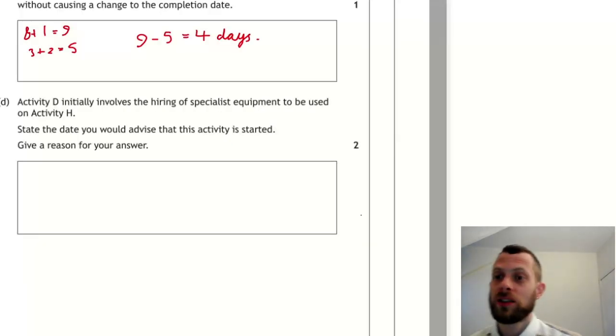So now on question D. Activity D involves the hiring of equipment to be used, but it's also used on activity H. When would you advise that this activity is started? Now for a start, it's not worded well. This activity, I believe, refers to activity D, but you can see this question paper hasn't perhaps had the same scrutiny that an official exam paper might have had.